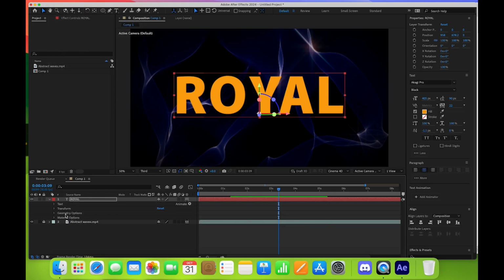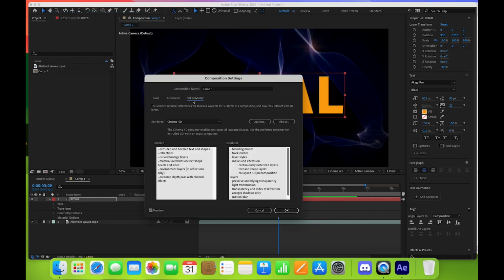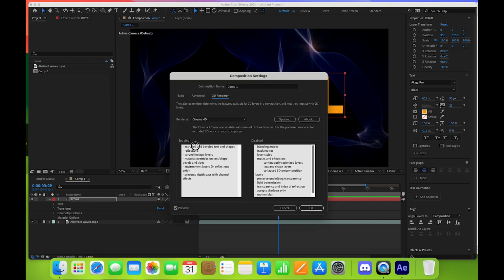So if you're not seeing these two options after converting your layer to 3D, go back to composition settings, and here you can see a 3D renderer. Make sure it's Cinema 4D, not Classic 3D. Then only will you see these options here. As you can see, it will support these things.